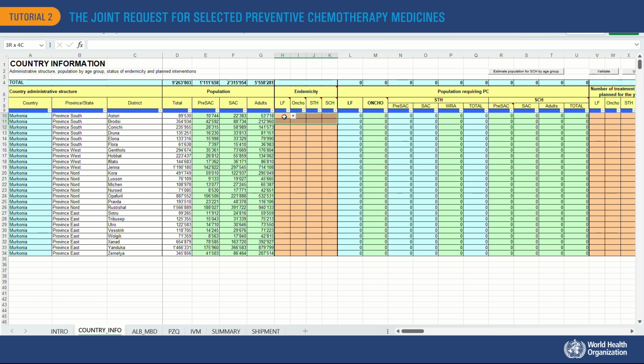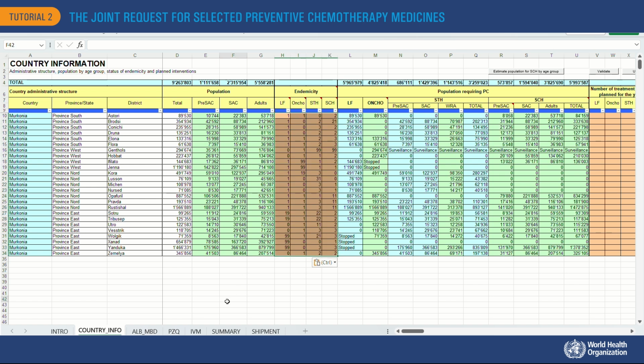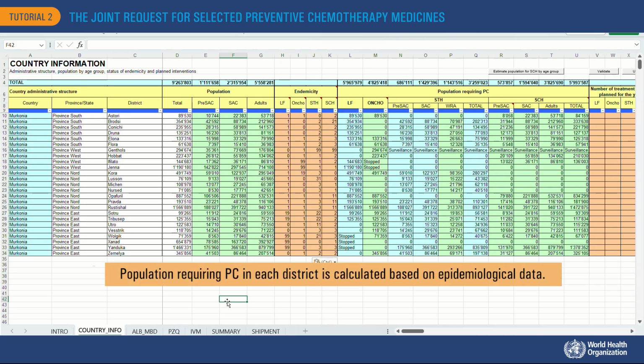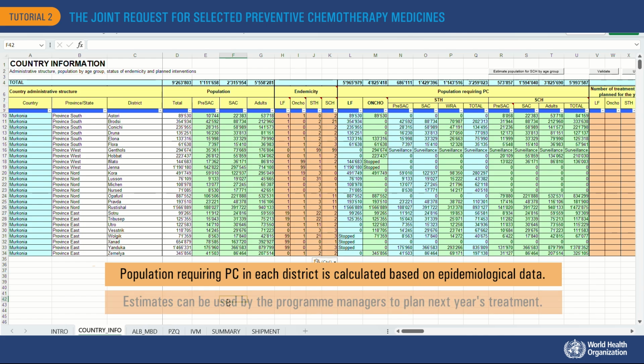You can see that when we enter endemicity information for the target district in the columns LF, Onco, STH, and SCH, the cells under the heading Population requiring preventive chemotherapy are automatically filled with the number of individuals that require treatment for each of the diseases. These figures are calculated based on epidemiological data, and these estimates can be used by program managers to plan for the next year treatment taking into account the available resources.